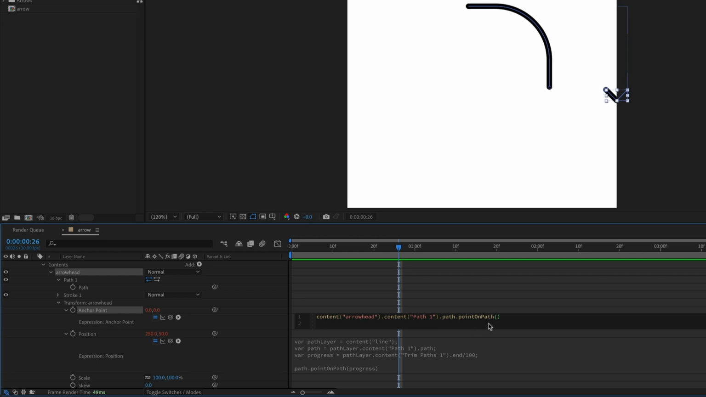So the same point on path function that I used in the position expression, but this time what I'm doing is taking the arrowhead's path and making sure that the anchor point is always halfway through that path. So the number that I'm going to put in the parentheses is 0.5, and then I can click out of that. And that should snap your arrowhead exactly to the end of the line.